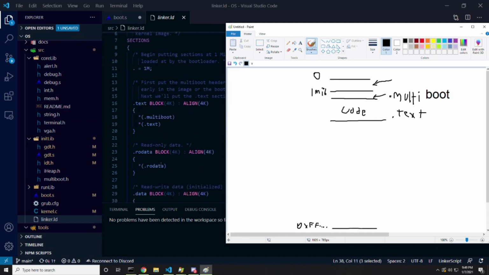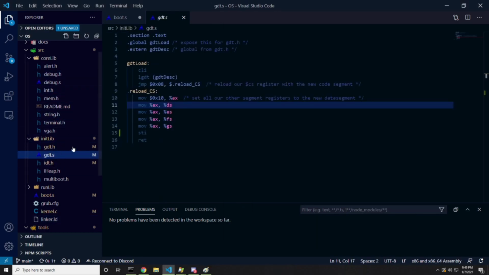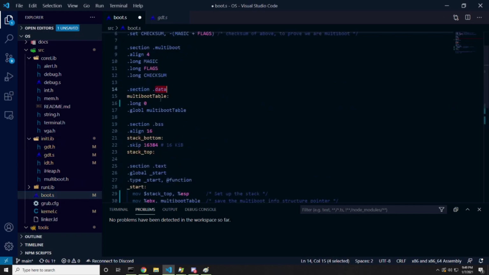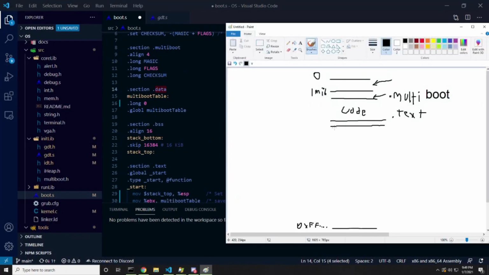And then after the text, we have our read-only data. I don't actually have a read-only data section, so this doesn't matter, it doesn't exist. So next it's going to skip over that and go to our data section. We only have one thing in our data section, so it's going to be about 4 bytes. If we take a look at the boot section, I have a data section here, and it contains this one thing: 32 bits for the multi-boot table address, and that's it. We don't do anything else with that. So if we go back to our MS Paint diagram, we do have a data section, but we're not using it. It's very small and it doesn't matter.